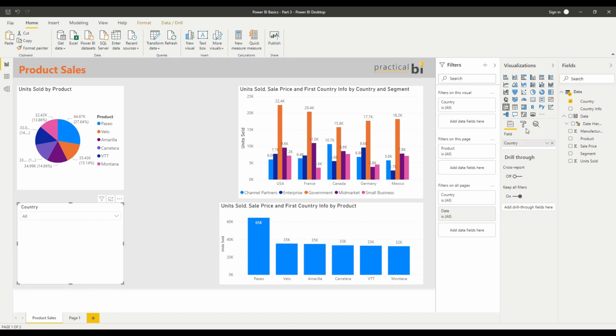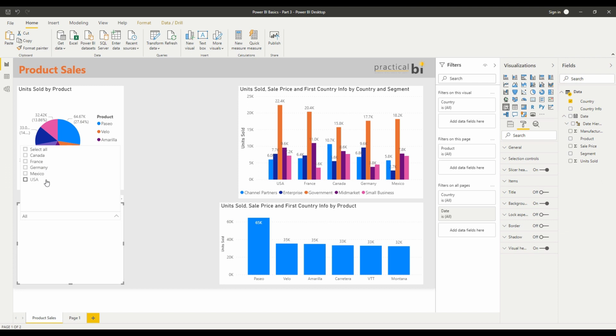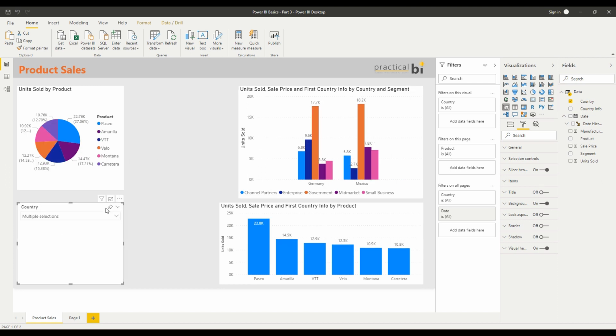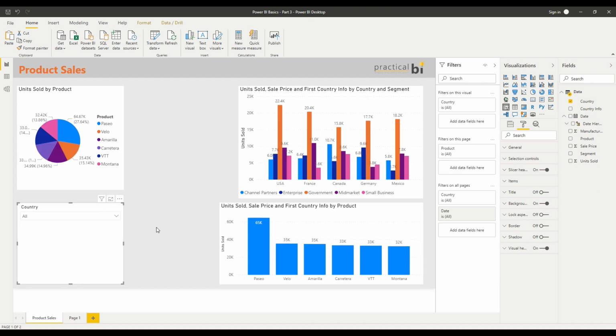And there are the usual options that you'd expect around formatting and titles, visual header, etc. for any Power BI visual. So again, this works in a similar way in that once I select a country, that applies to the visuals on this page, and I can erase them using the clear filter button there.